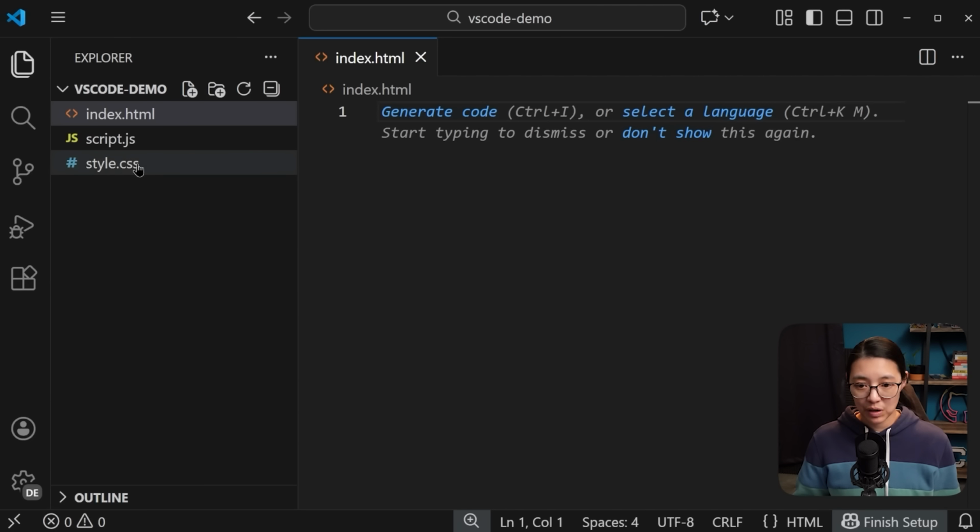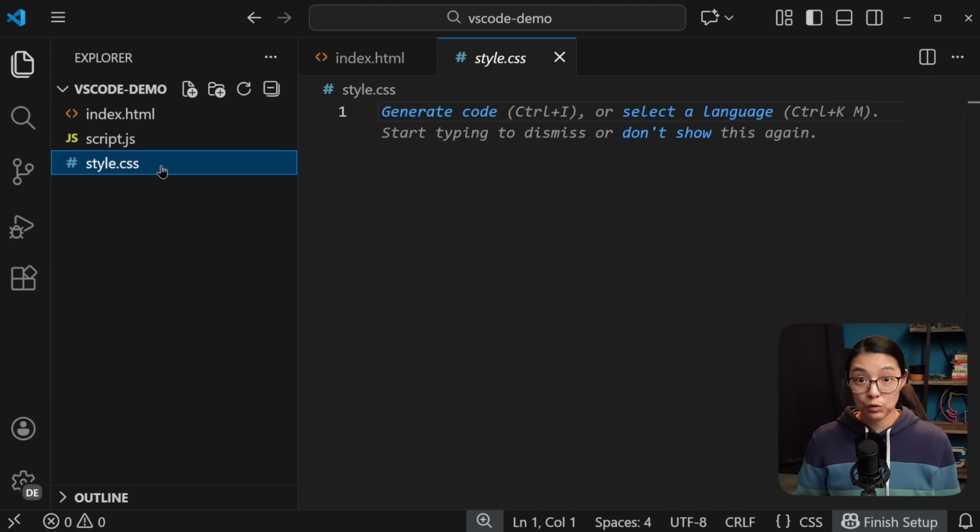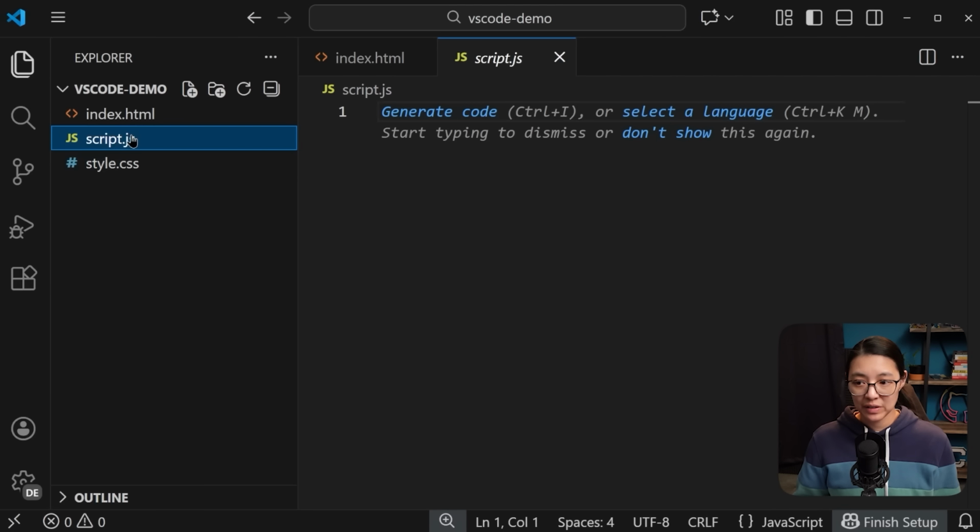Now in the sidebar, if I single click on the CSS file, it's not going to fully open the file, but it's just going to preview it, showing the file name in the tab in italics. This means that if I single click on another file, the script.js file, now it's previewing that file instead of the CSS file. And preview mode can be helpful if you just want to quickly look at a file.